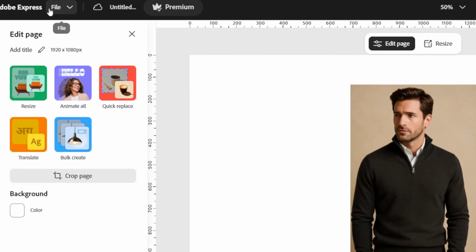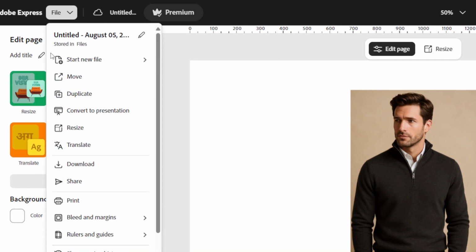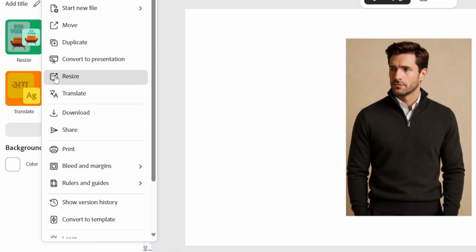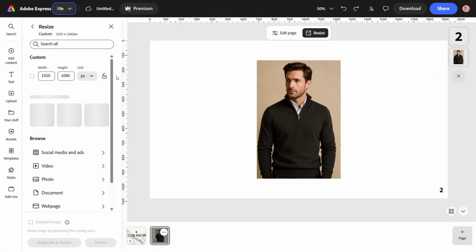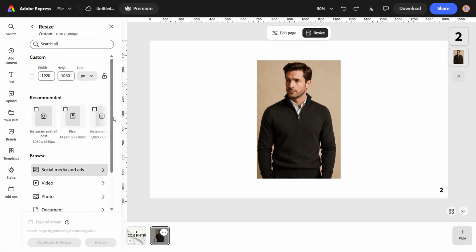This will open a drop-down menu with several options. In that menu, look for Resize and select it. As soon as you click it, a resize panel will appear on the left side of the screen. This is where you'll adjust the dimensions of your page.